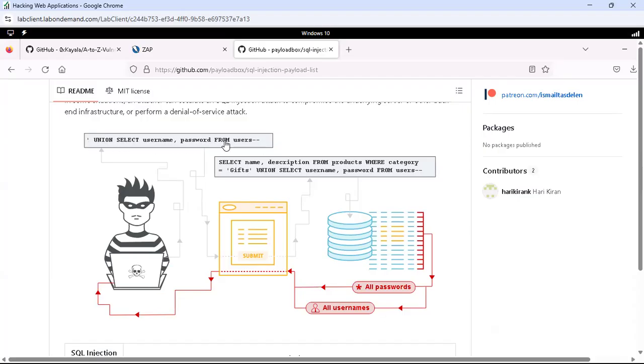Union select username password from user. This query is used when the login page works. When you enter the username and password and click on the submit button, this is how the code looks.